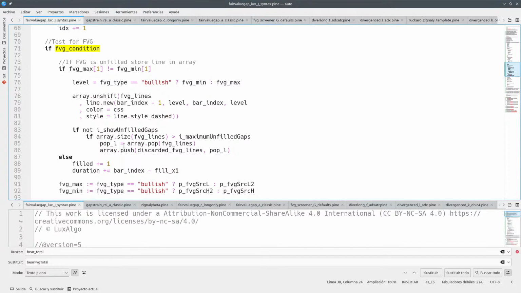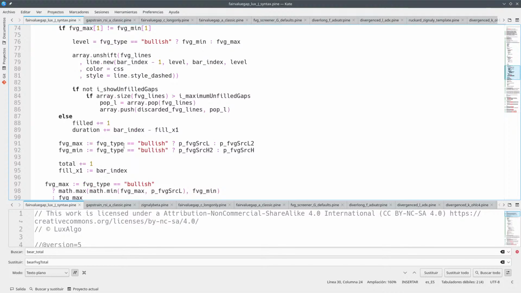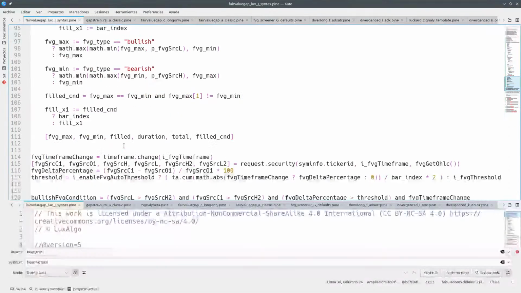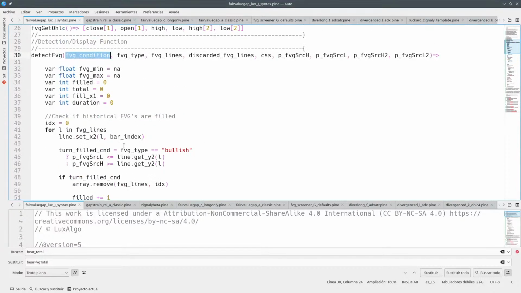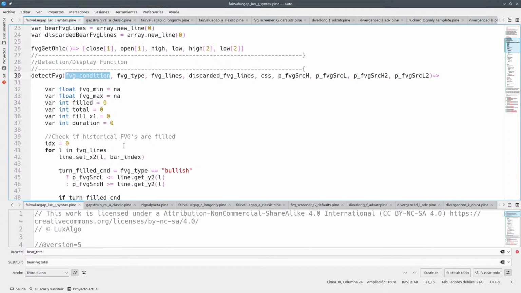Is FVG in filled, store line in array, FVG lines. I mean, this is too complex for what it is. Should I do this or not? That's the question that I ask myself.